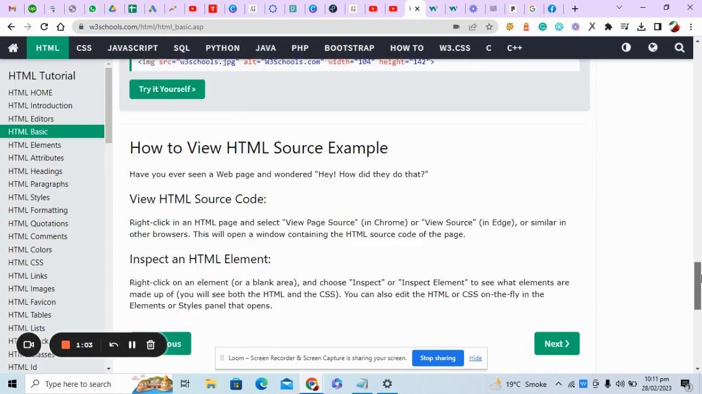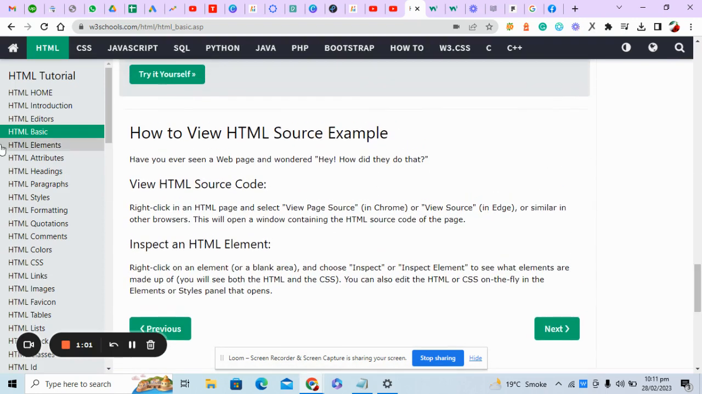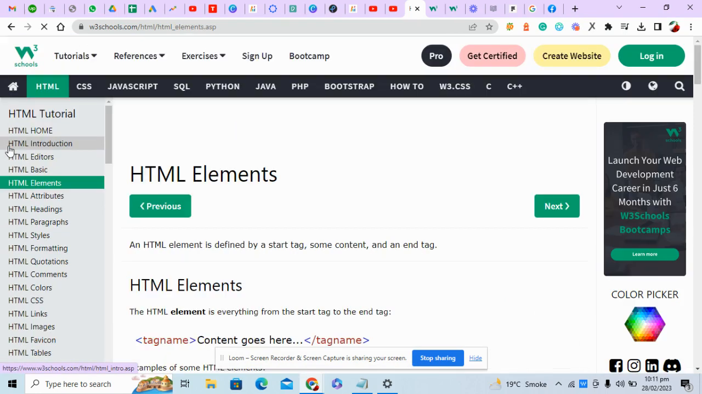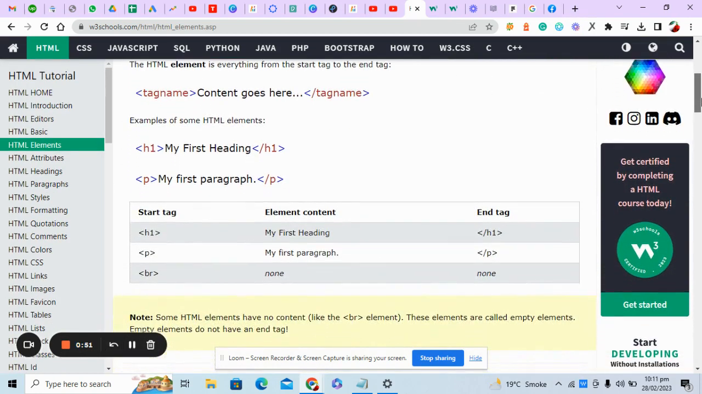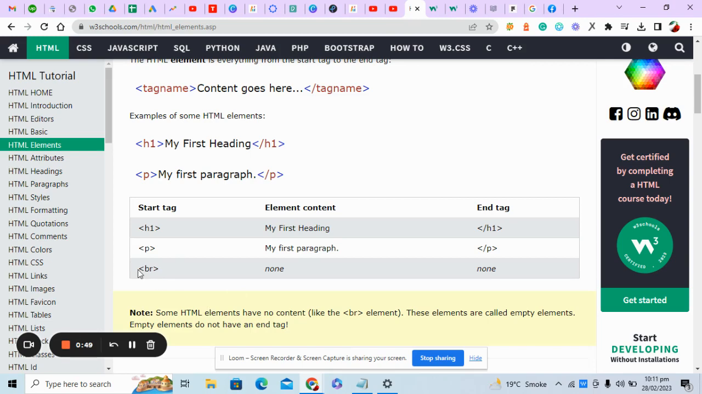Okay, let's move to the next section. That's the HTML elements. Most of the things are coming again and again. So these are the HTML elements. We have already discussed them. This is the new one, that is the line break.